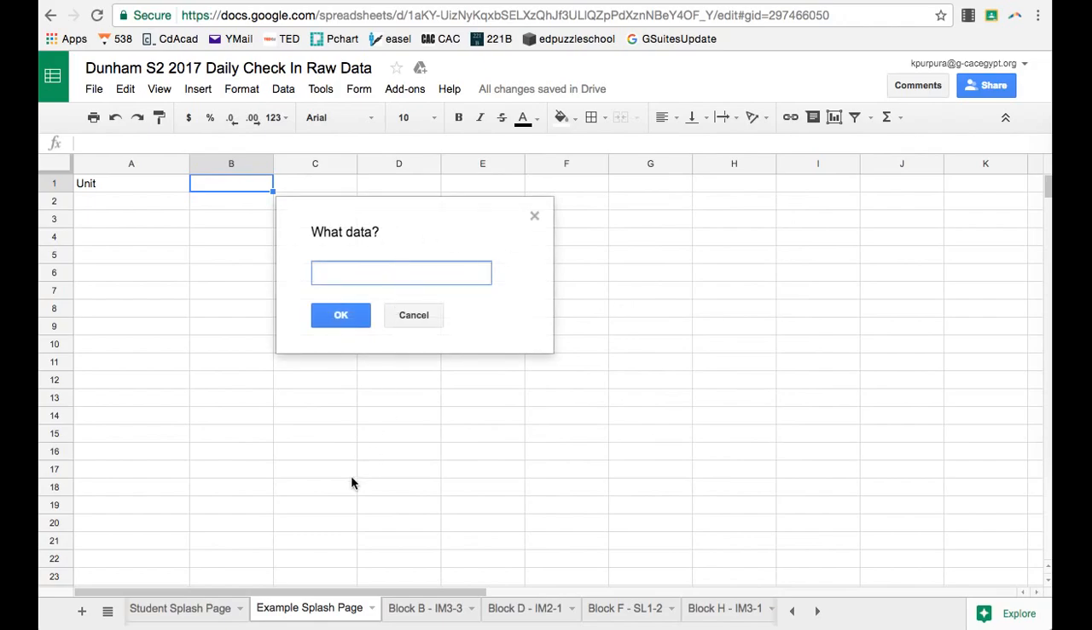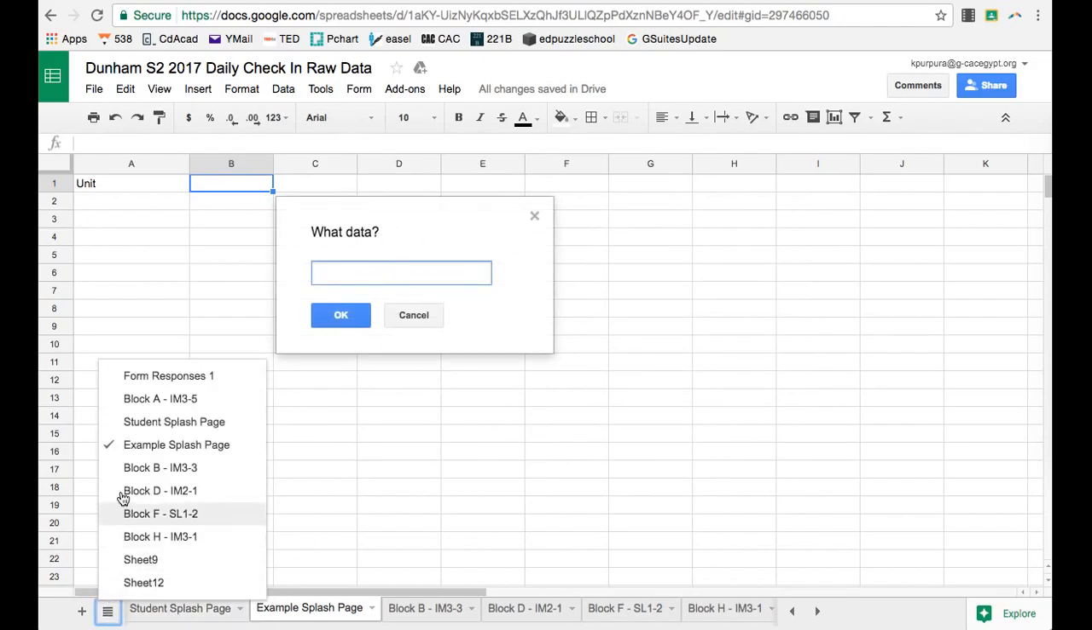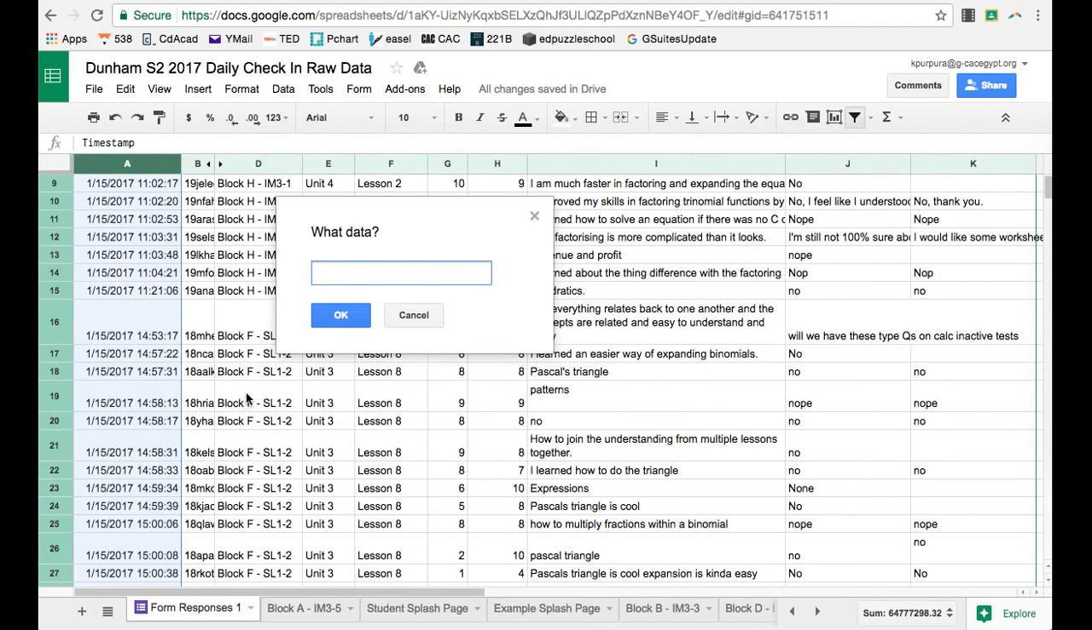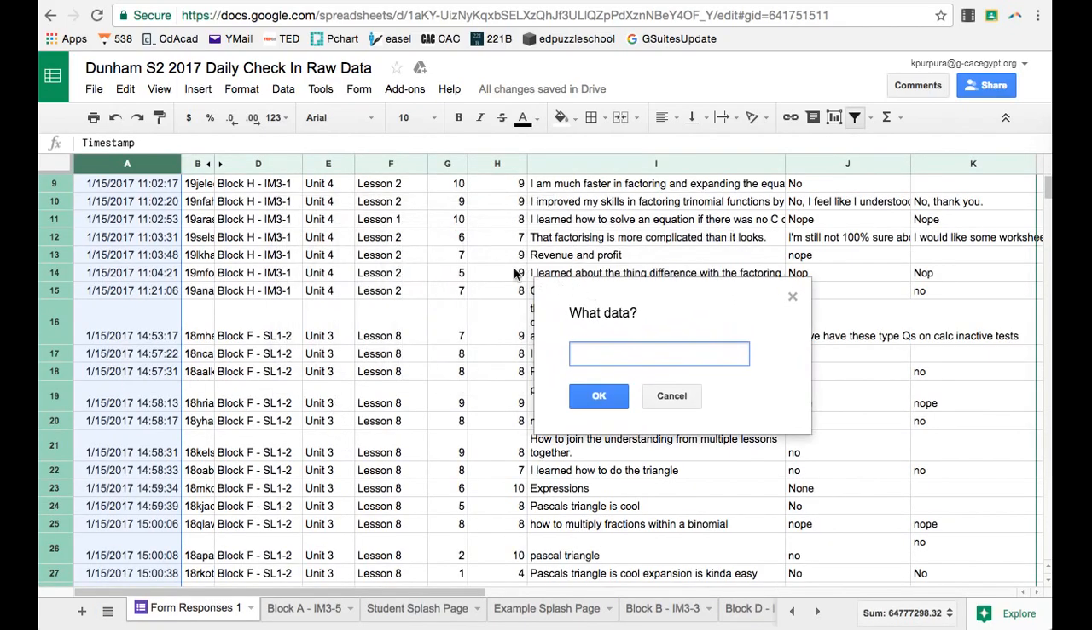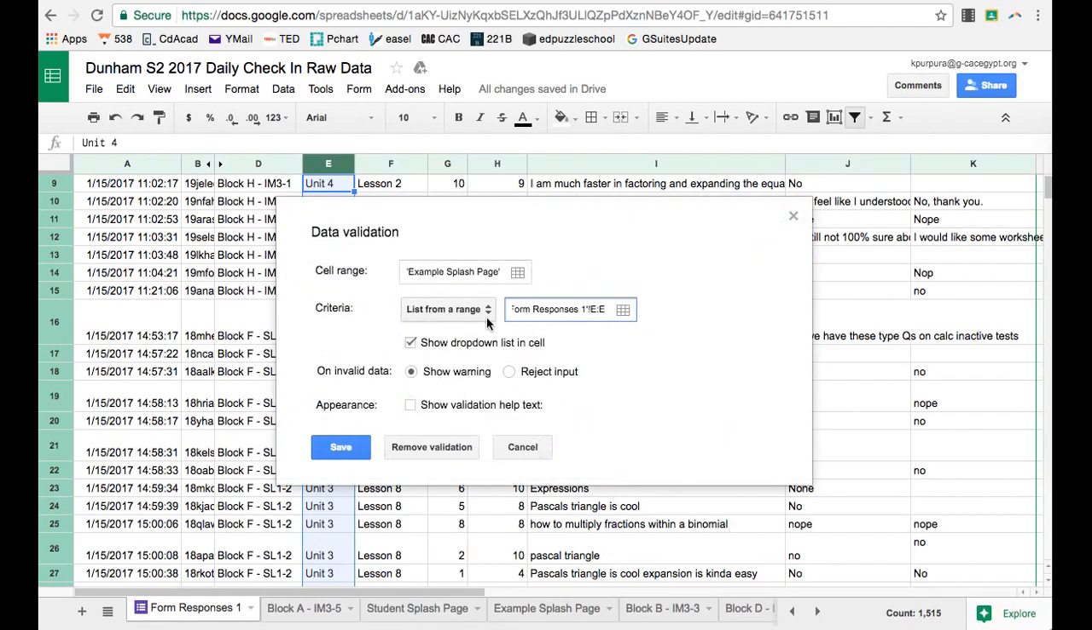What data? Well, the data comes from my form responses, my database page, and it's the unit. So I go here, I'm looking at column E. All I'm going to do is click E, and it puts it there for me. You see it writes it in the format. I could type in this, but it's there. Show drop-down list in the cell. We like that.